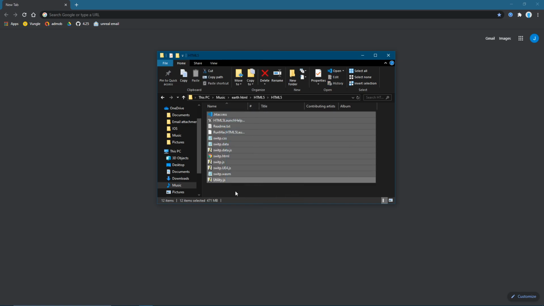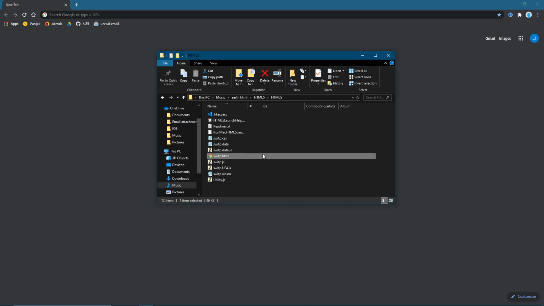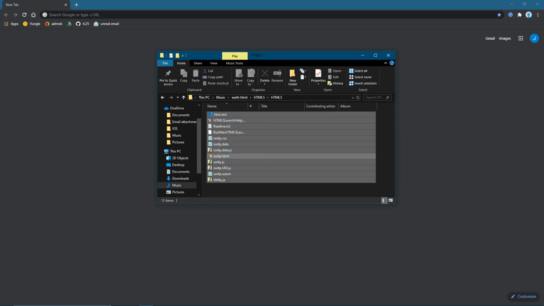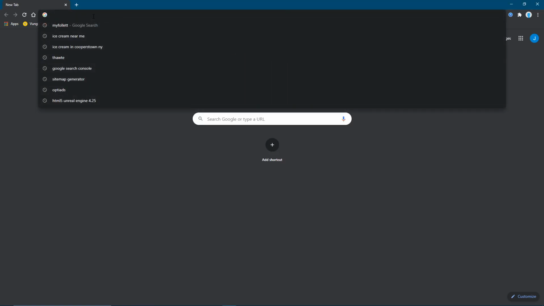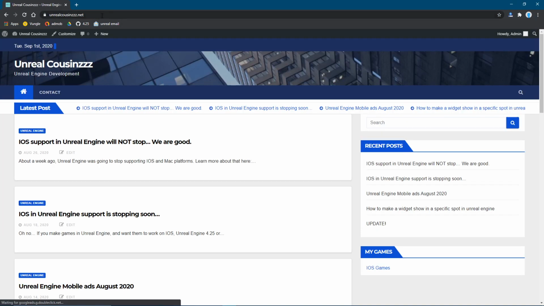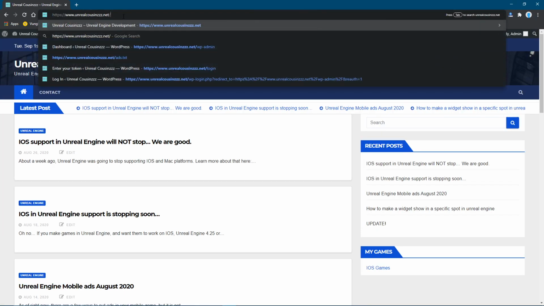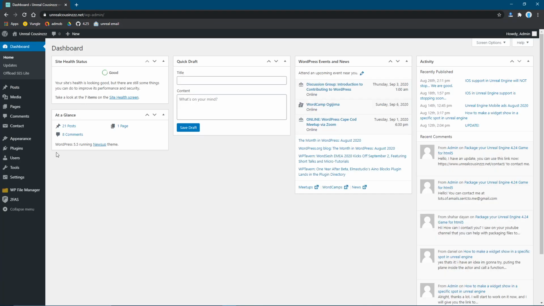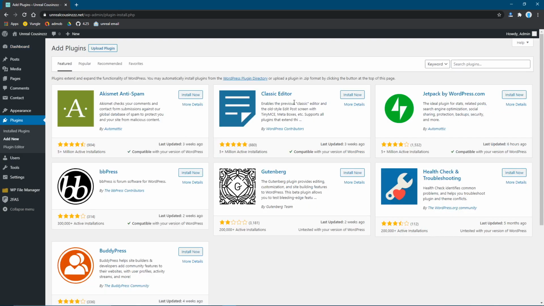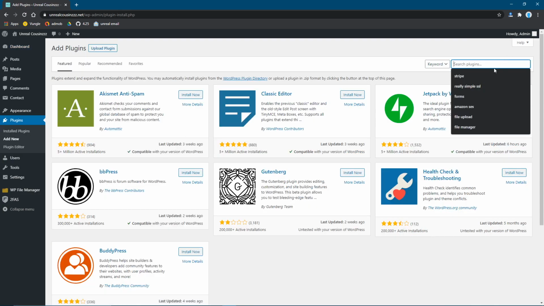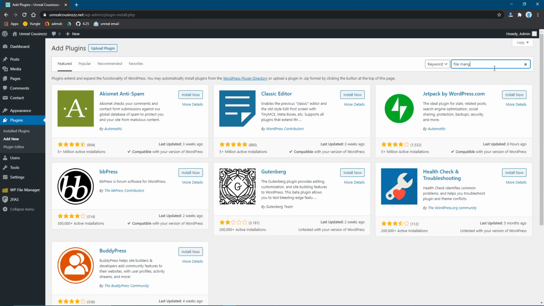I package it for HTML5, right? So this is the one we want to have up there with all these files too. So I'm gonna go to my website and then /wp-admin, right? And then we're gonna add a plugin, which is gonna let us upload files to the root directories, in any directory we want, on our website. So, file manager.